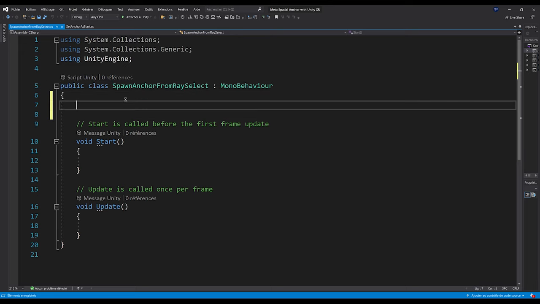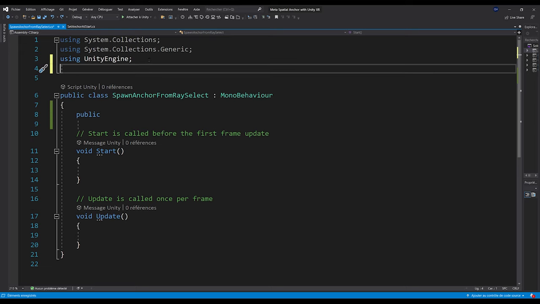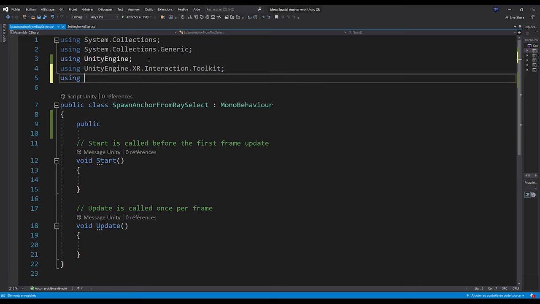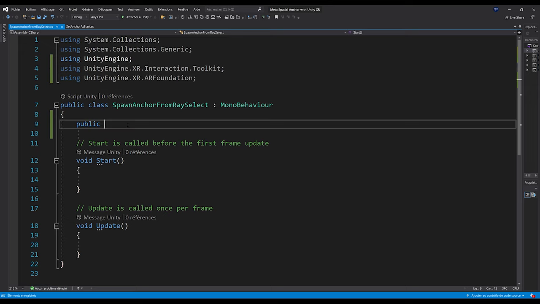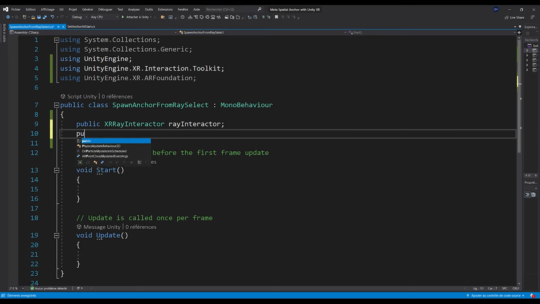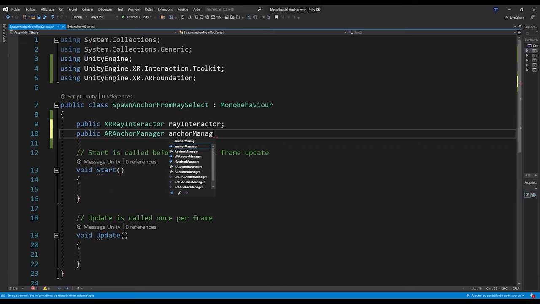So for this, we are going to need a public reference to the XR ray interactor, which we can call if we go at the top and do using UnityEngine.XR.Interaction.Toolkit. And while we are at it, let's also add the UnityEngine.XR.ARFoundation package that we need. And then the two variables that I'm going to need are an XRRayInteractor, which I can call rayInteractor, and a public ARAnchorManager called anchorManager.